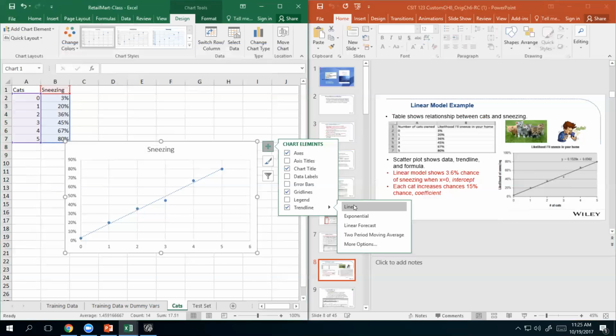So if, when we say that x is 0, y is going to be equal to what? B, and anybody know what that's called? Y-intercept. The y-intercept, good.